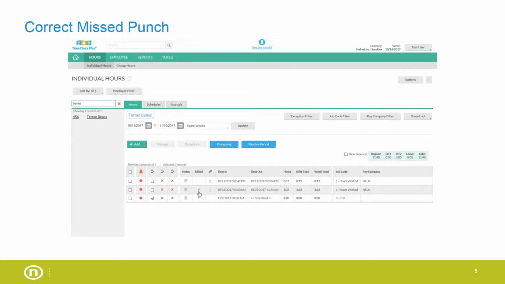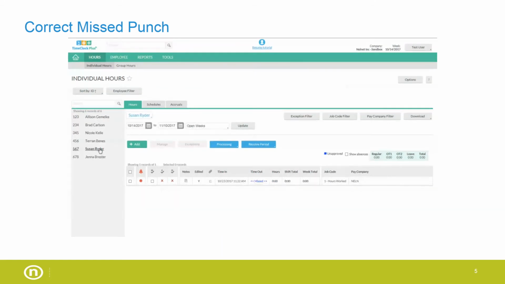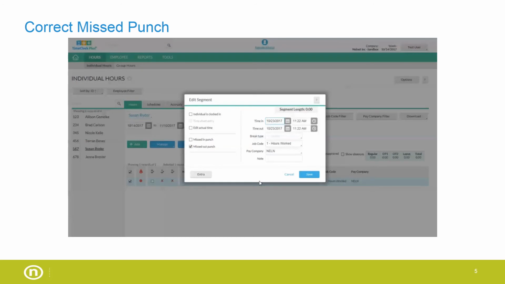Another common action is correcting missed punches. To correct a missed punch for a specific associate, navigate to their time card in individual hours. When the time card opens, the missed punch will be highlighted in blue. Double-click the missed punch entry to open the Edit dialog. This opens the Edit segment dialog. In the dialog, you can view the punch information for the shift. Note that one of the missed punch boxes will be flagged. Click into the time field that needs to be supplied and update the time information.